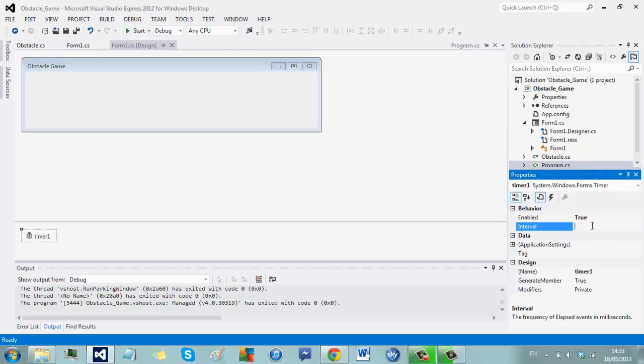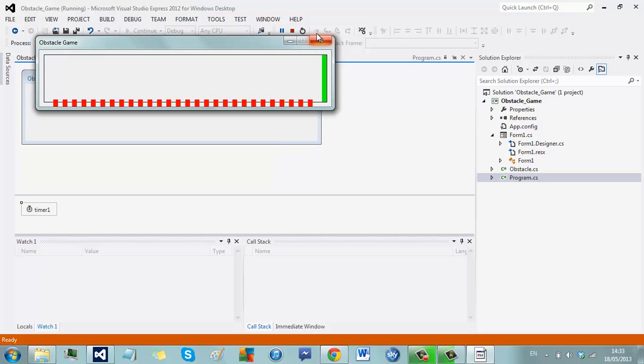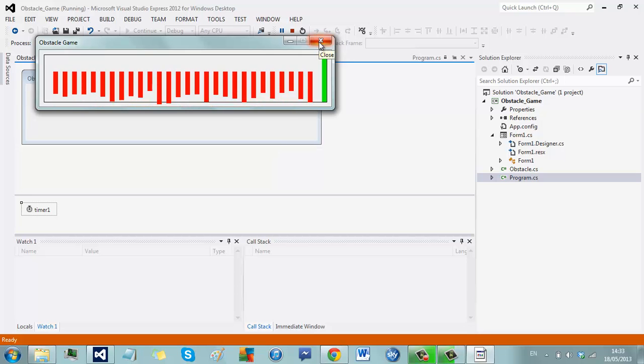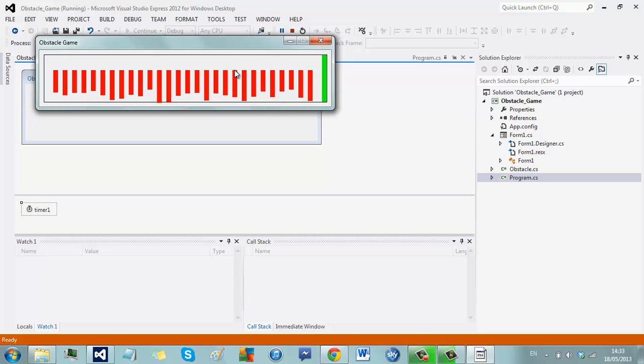So let's put this as something like 20. I like 20. So now they should be moving up and down, and they are not bouncing. That is quite worrying. So I made a little mistake there. We can try and find that. That's why. See, you can see it. You notice it's the bottom that touches the y value.